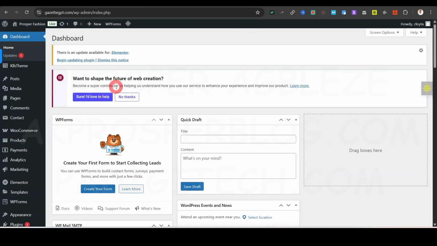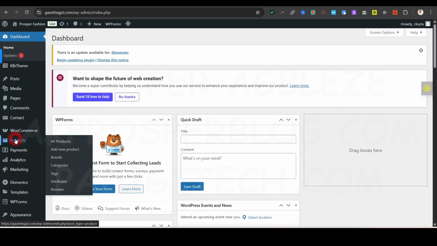All right, so once you are logged into the back end of your e-commerce website, you can see I'm currently on my dashboard. Over to the left side of the screen, you see products. Under products, you're going to see the option here, all products. You're going to see the option to add products, brands, category, tags, and attributes. So you can see I'm opening them up in a new tab.